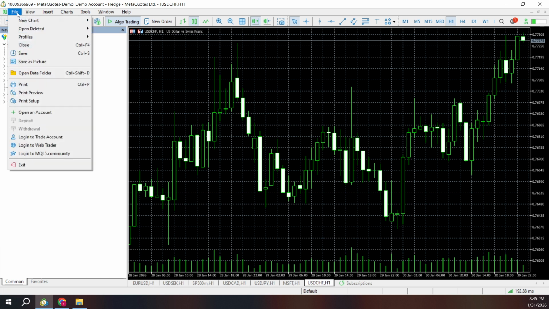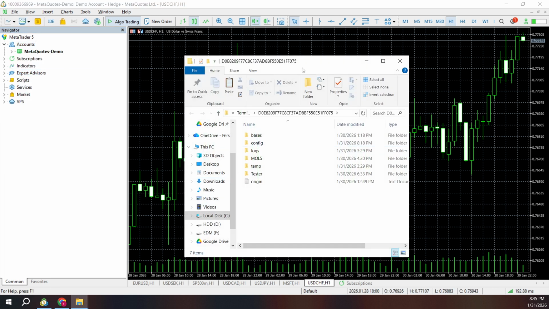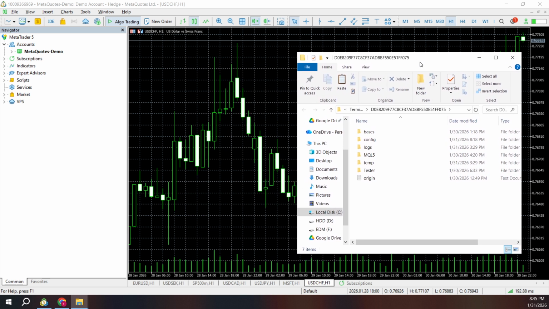From that menu, select Open Data Folder. This is a crucial step because it opens the exact directory that MT5 uses for this terminal instance. When you're juggling several accounts, this helps ensure the files go to the right place every time. Think of it as the terminal's home base for everything from indicators to EAs. A new window will open.